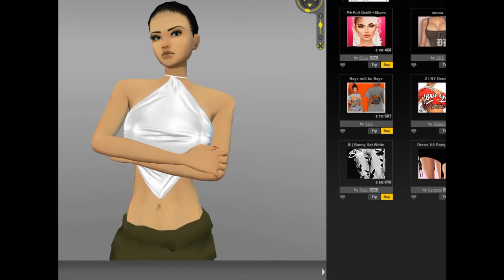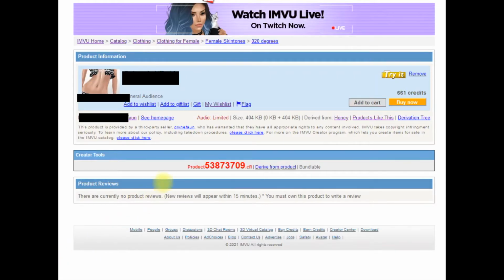Anyway, I'm going to go back to the catalog. This skin was advertised as derivable and new on Facebook in one of the groups, and I clicked on it just to look at it and see what it was. And there were 0 KBs added to the original mesh. So I know this is not something that any changes were made to. The price on this one is 661 credits.